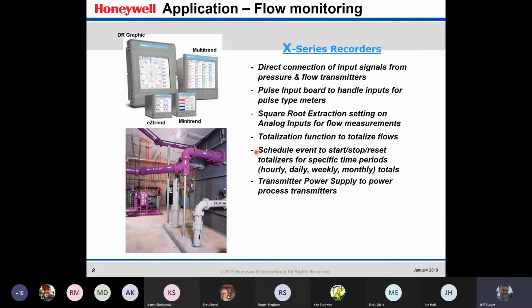A lot of times what customers will do is they'll put a pulse meter or a flow meter on the effluent water coming out of the plant, and then they'll also take their pH meter and also run that pH transmitter signal into the recorder. So now you're capturing pH and flow, which a lot of local jurisdictions want to see both of those coming out of the plant.